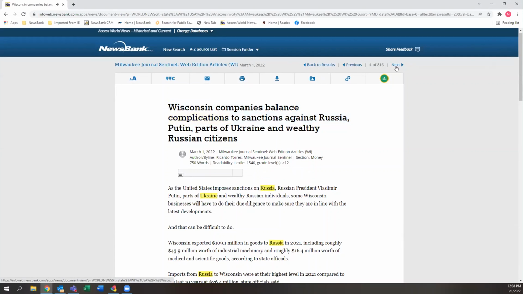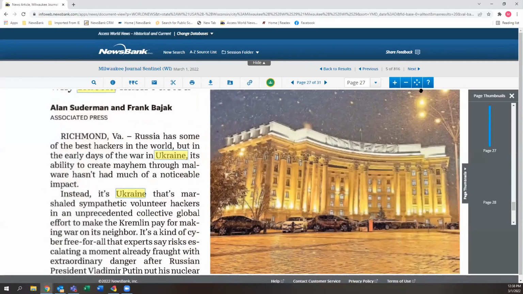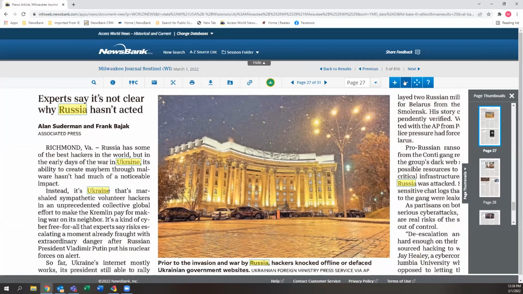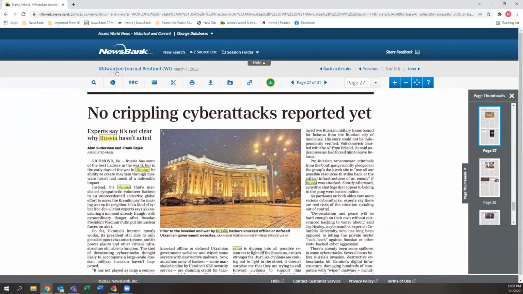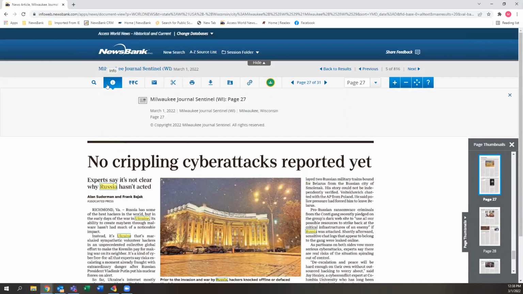Now, what does an image edition look like? Let me go next because I know the next result was an image edition. So here you can see is the full image edition of today's newspaper, the Milwaukee Journal Sentinel. And again, the tools across the top. So I can search for more information because I do have the whole issue here. Again, the citation, the email function, the clip function.